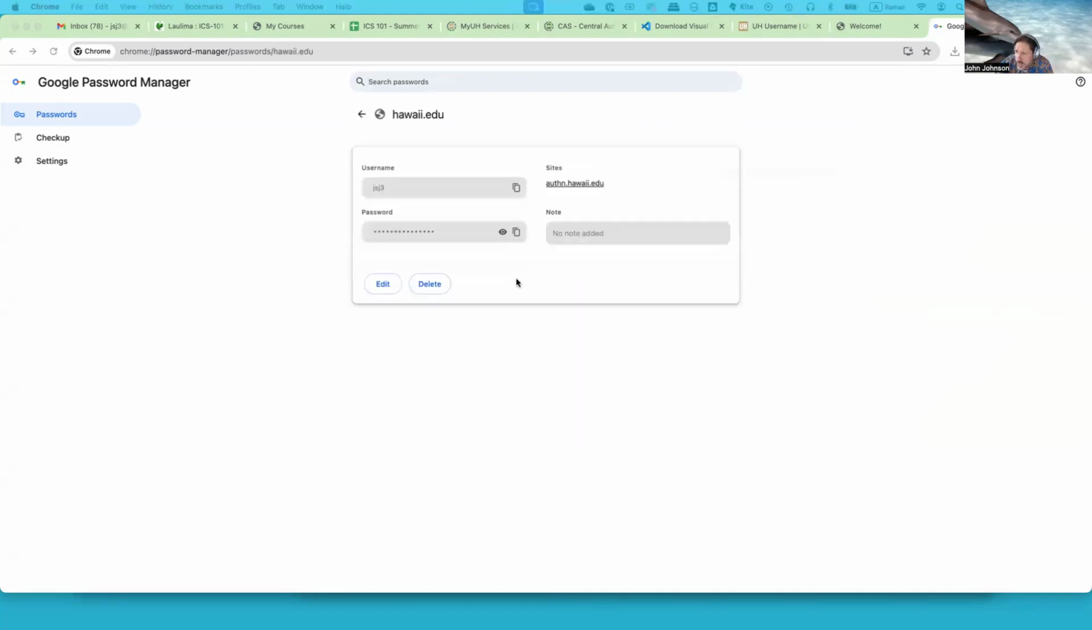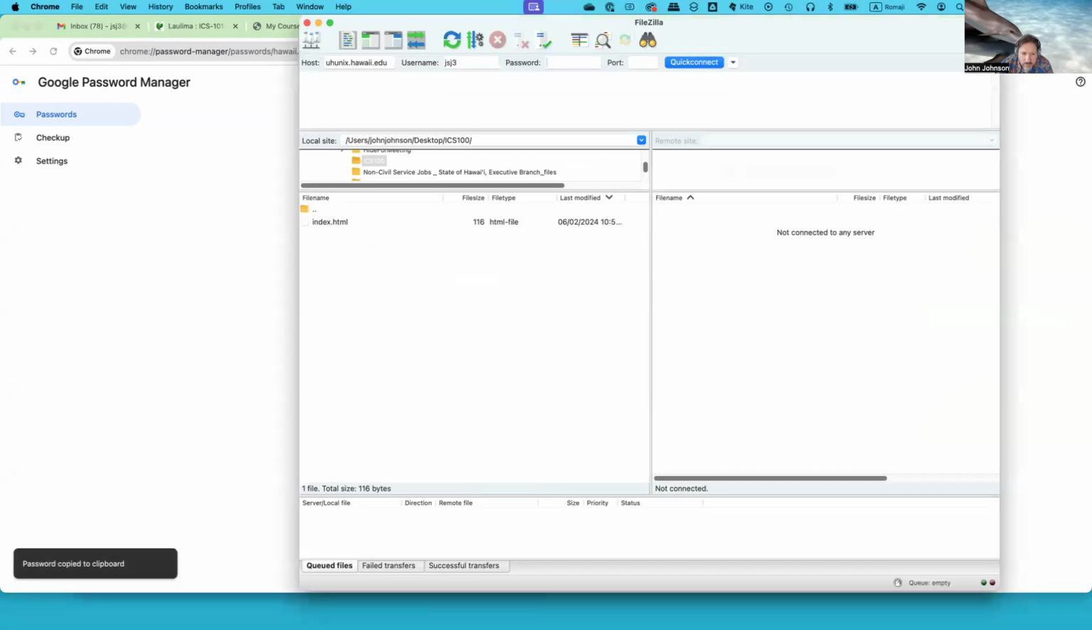So I just go over here and I say copy. So I copy my password, then I bring FileZilla back up and I pop in my password right here, and oh, you can't see it. That's the way it's designed. And then we say port is 22. It's going to be 22 for everybody.